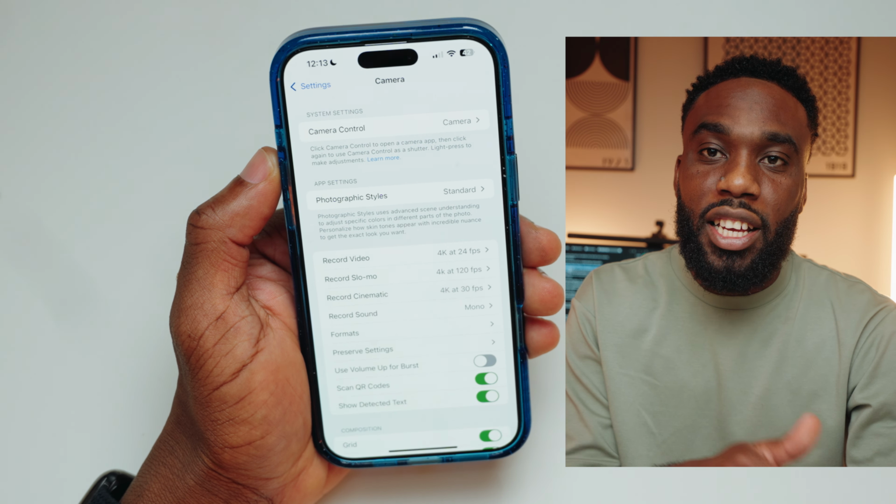So for me, most of the video quality or most of the content that I like to record is going to be at 4K at 24 frames per second.